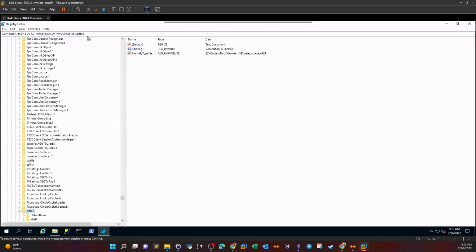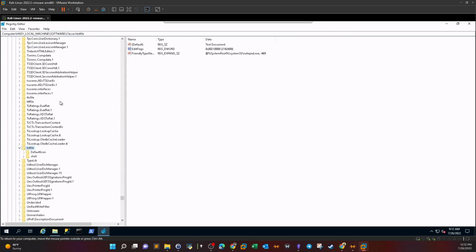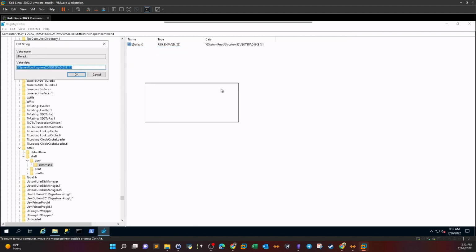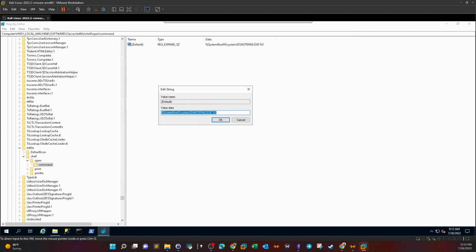So txtfile, and as you can see under txtfile we have shell. Under shell you have open, and under open you have the command. This is the program responsible for handling text files. So we have identified the programmatic ID, which was txtfile, and after identifying it we saw that the program it uses is Notepad. Right click on this, modify, and here you can change whatever you want. In this example the program used is Notepad.